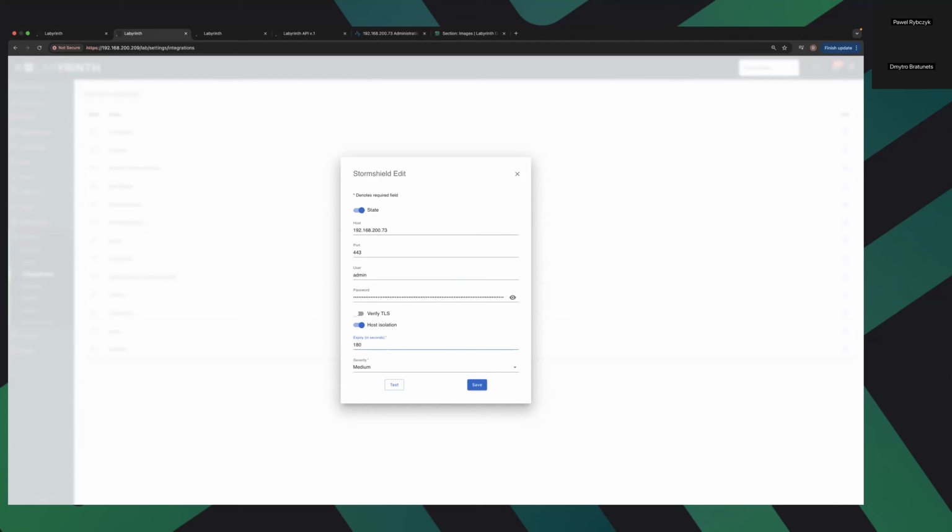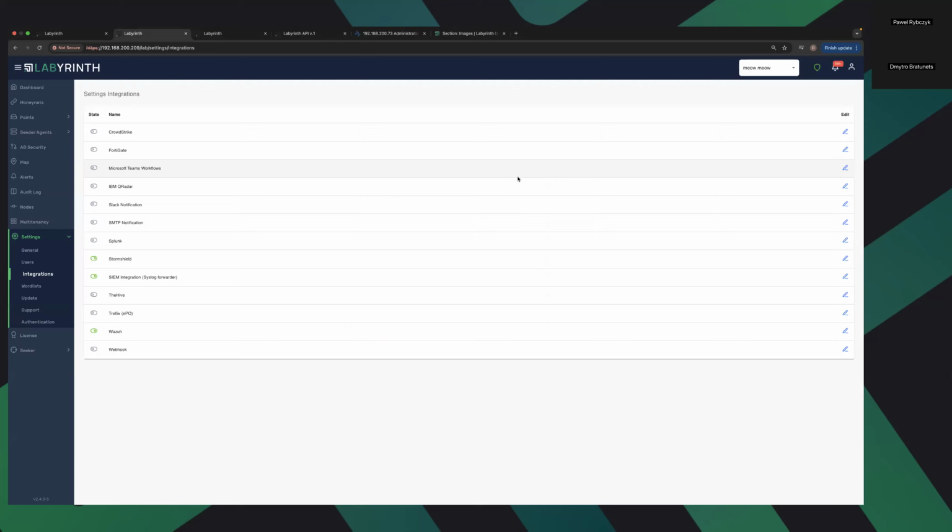So let's set it to 3 minutes. And the last field is severity, where you need to choose from which alert severity you want your integration to trigger. So for example, let's choose medium. So we can close it.